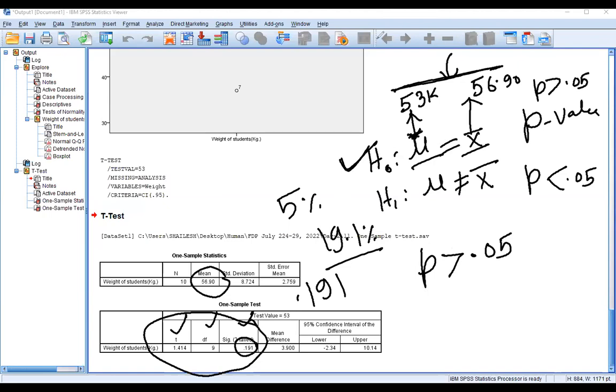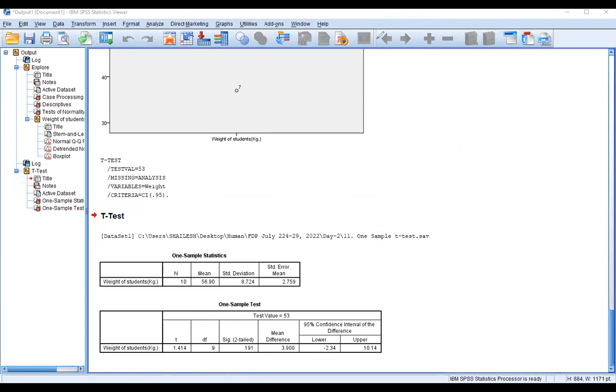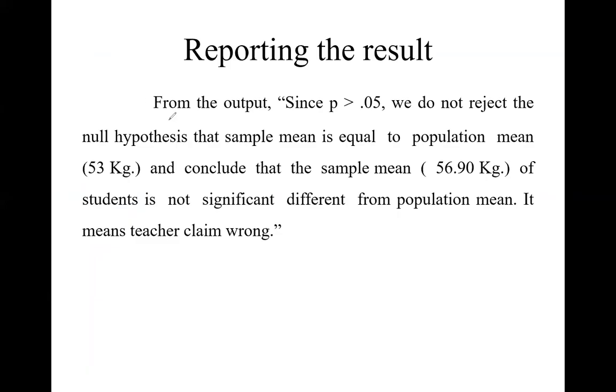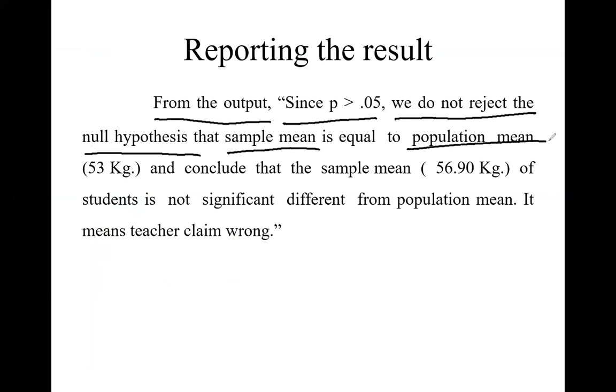Now we will interpret it. The teacher's claim was wrong. Now the question is how to write this result. We will report this result in our research paper this way. From the output, since the p value is greater than 0.05, we do not reject the null hypothesis that the sample mean is equal to the population mean. Okay, there is no difference, and it means the teacher's claim was wrong.